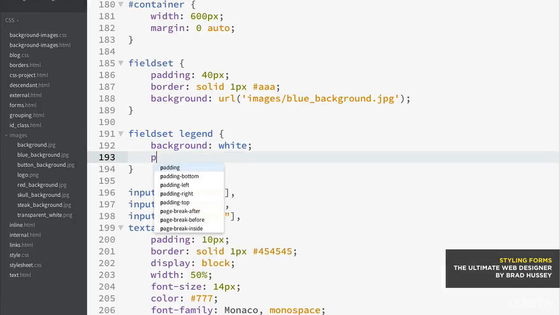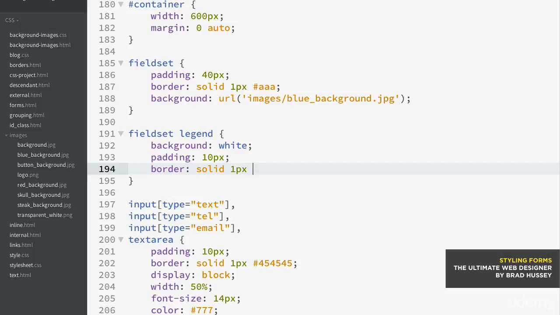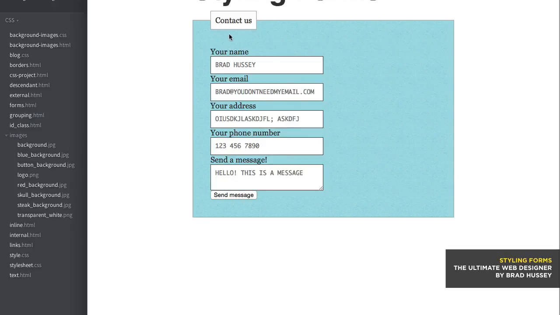Okay. And padding 10 pixels. And let's make it the same as the field set, so it kind of blends a little bit nicer. Let me move this. There we go. Okay, so that looks better to me.